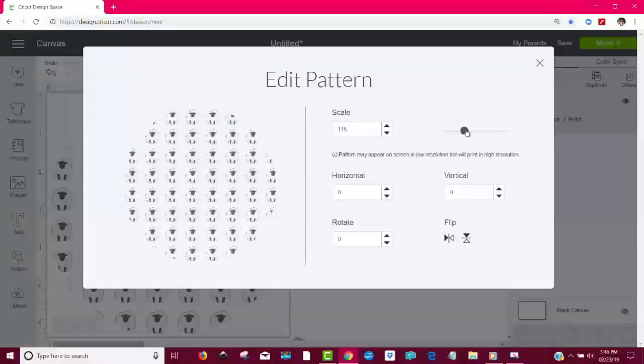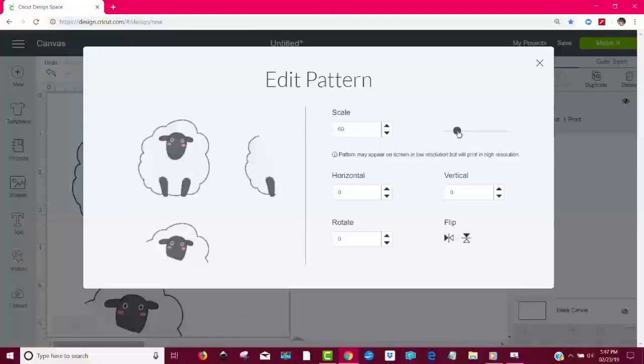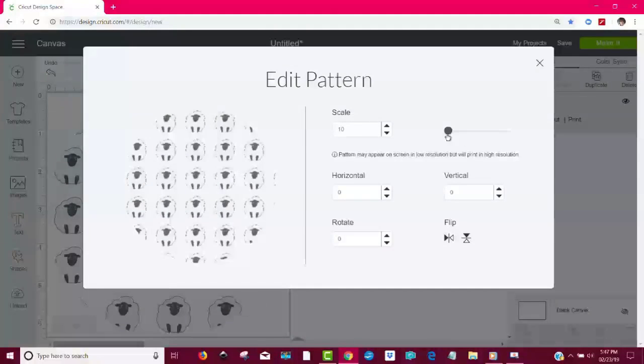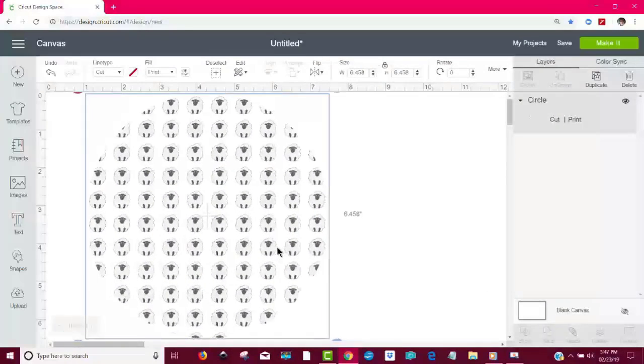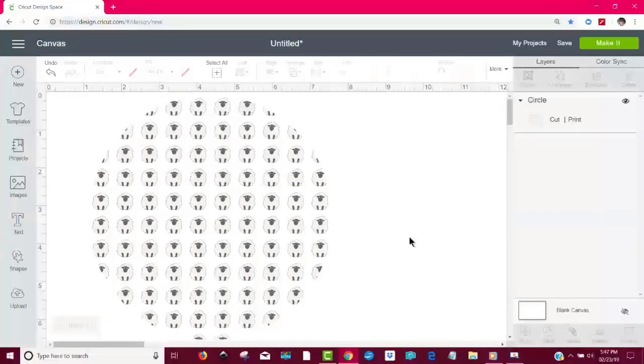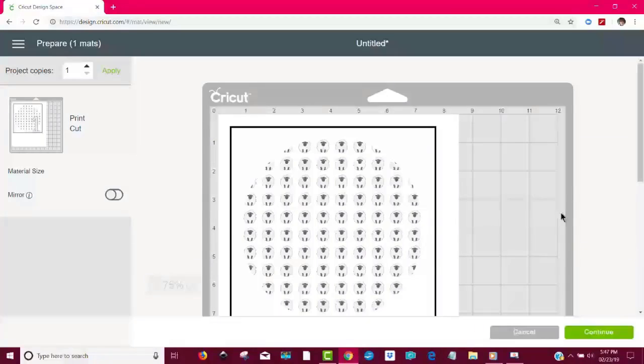So I can make them bigger and smaller. So I have more and more of them in the circle. Hit the X, and that's how it would be. Now, if I went to print it, make this, it's a print then cut, so it's just going to print all these little sheep and cut it in the shape of a circle.